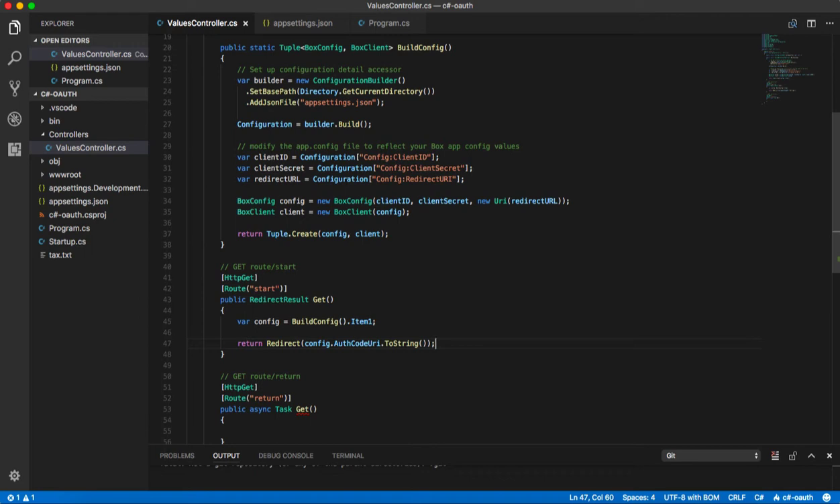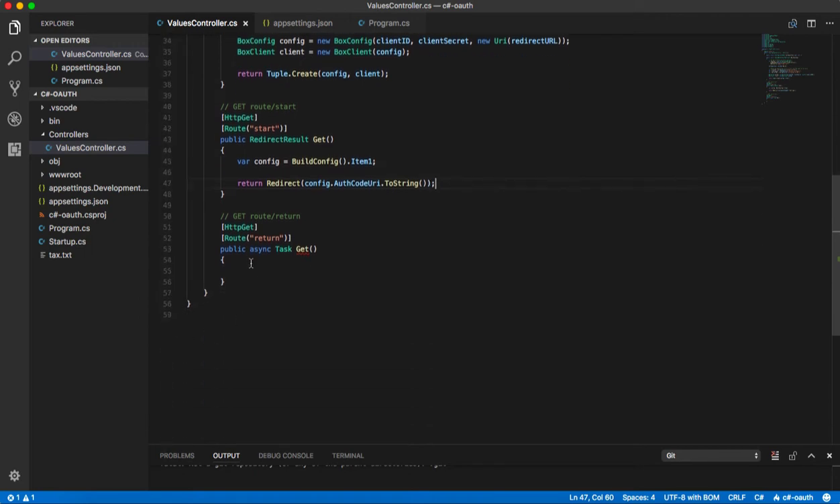The user will now be redirected to Box in order to accept the permissions of the application to do things on their behalf. Once they accept those permissions, they will be redirected back to the return URI that we specified. Let's go ahead and set up that return endpoint now. We're first going to extract the client from our build config by specifying var client equals BuildConfig dot Item2, which will be my client object.